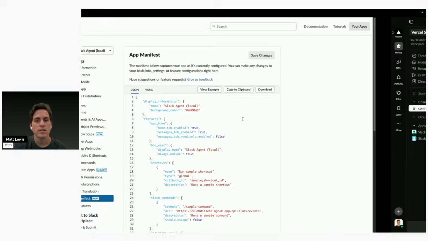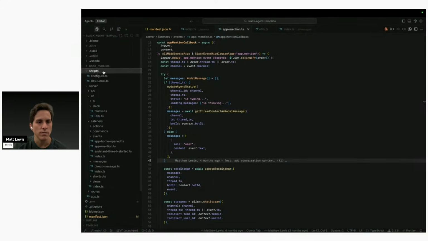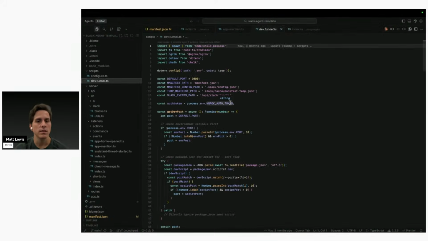So even with this template, we've created a script that you can run to very easily set this up and not have to copy and paste and move back and forth between localhost and ngrok. We've really tried to cover everything to give you that great developer experience you're used to when building with Vercel.